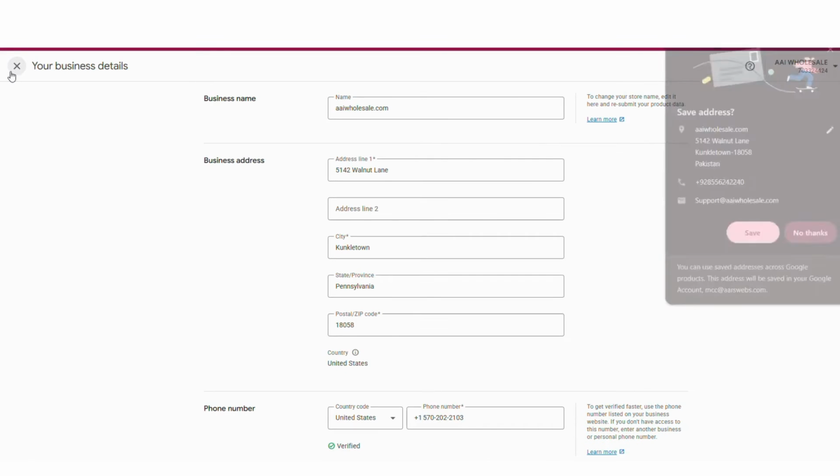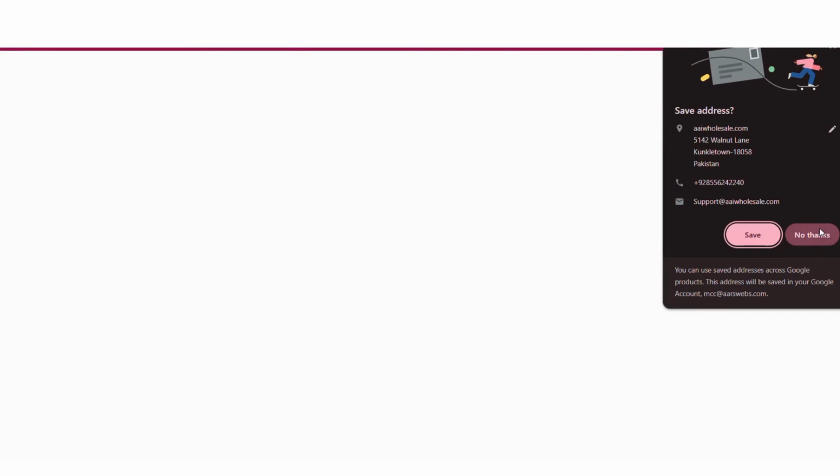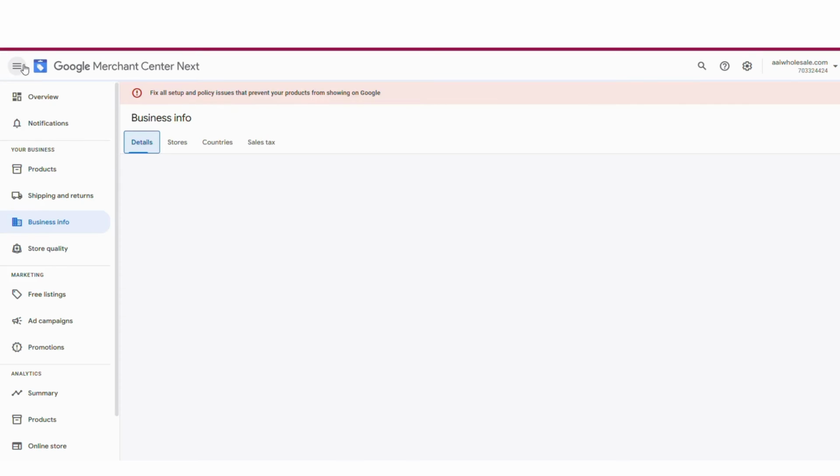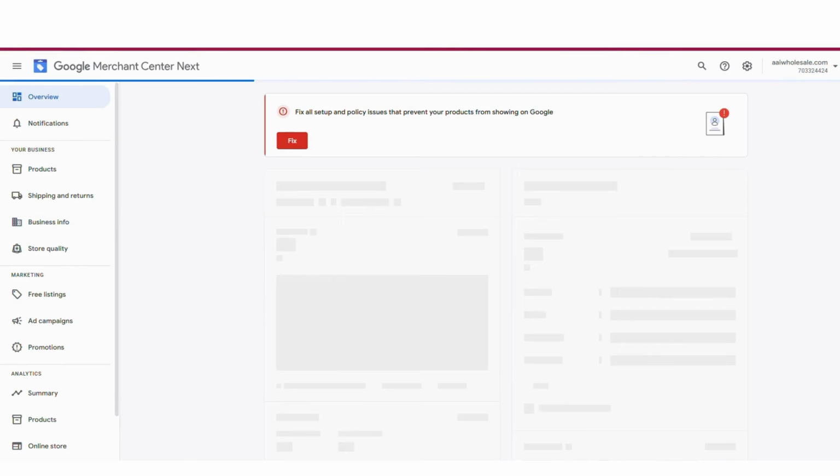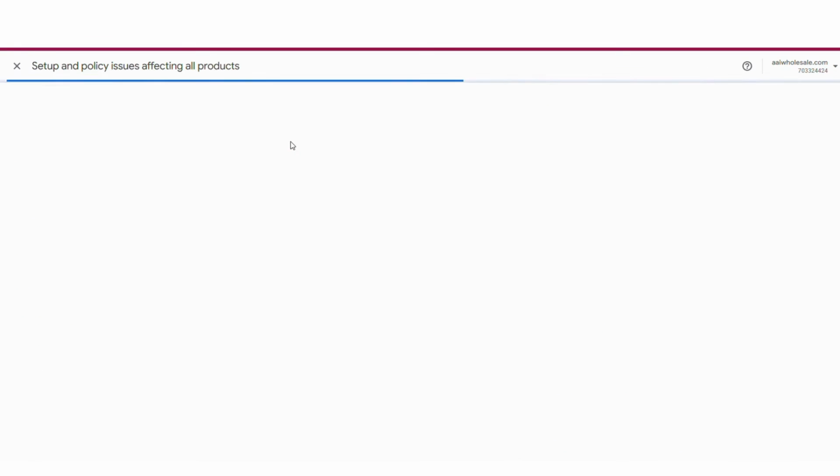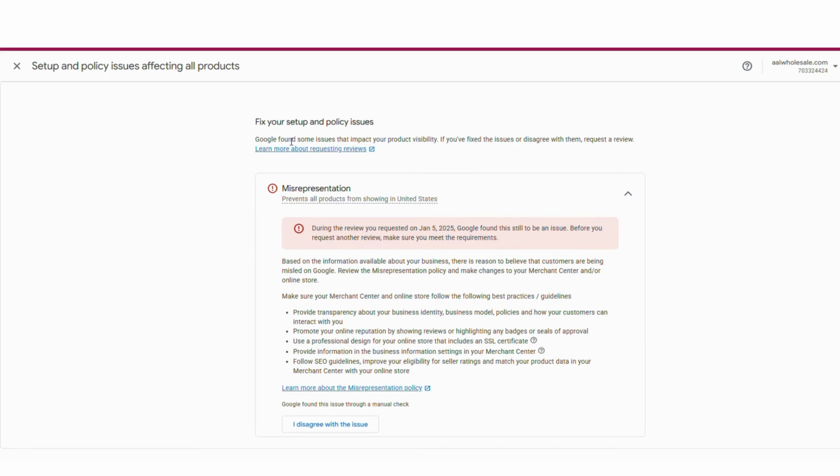Now if I write the domain name over here and click save, and if I move back and go to overview, and if I look at my fix to see the error, you may see that the error no longer appears over here. You can see that this error is no longer available. This is the only error now. The invalid business name error is no longer there.